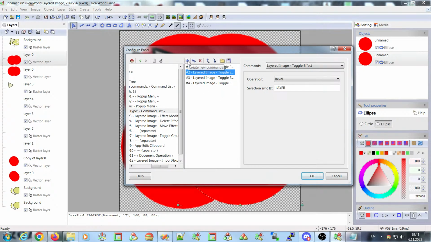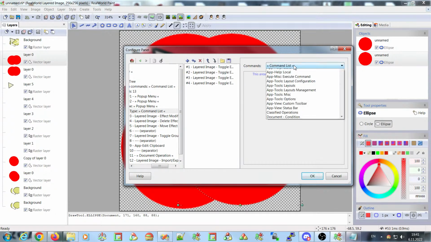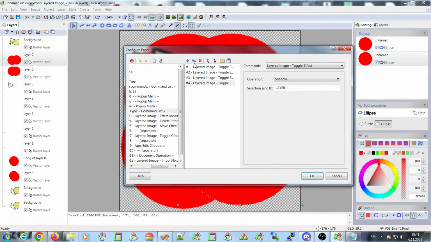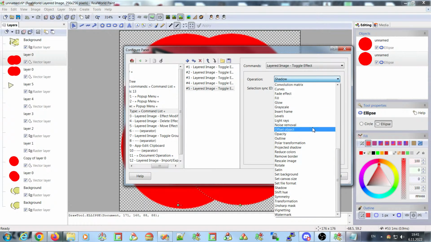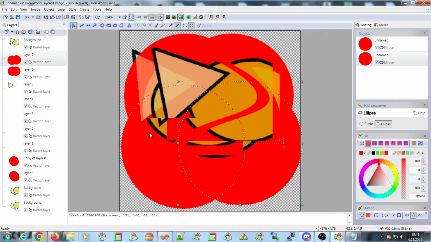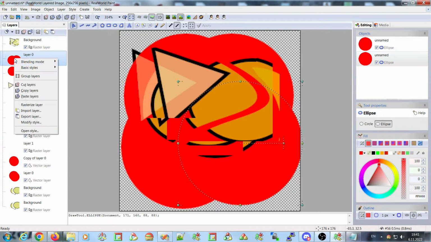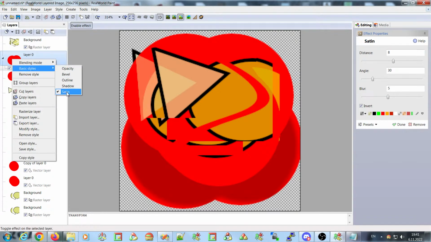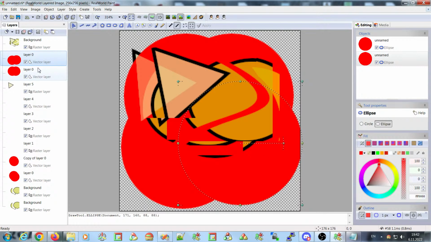You can add, if you want, more of these. Probably the better way would be to duplicate the last one and then select, I don't know, some other setting. So I click OK, and now when I right click here, I will be able to quickly add and remove this effect. It's all in your hands.